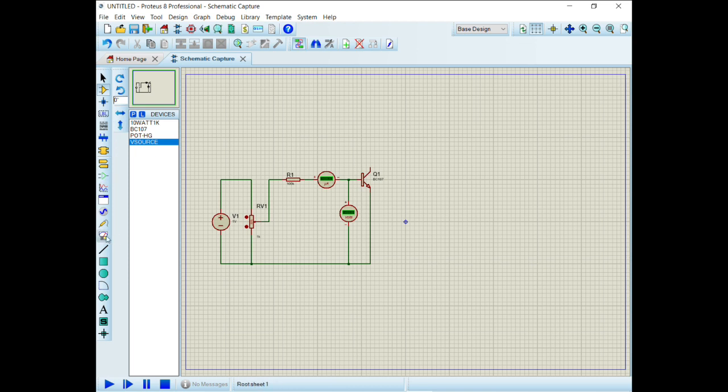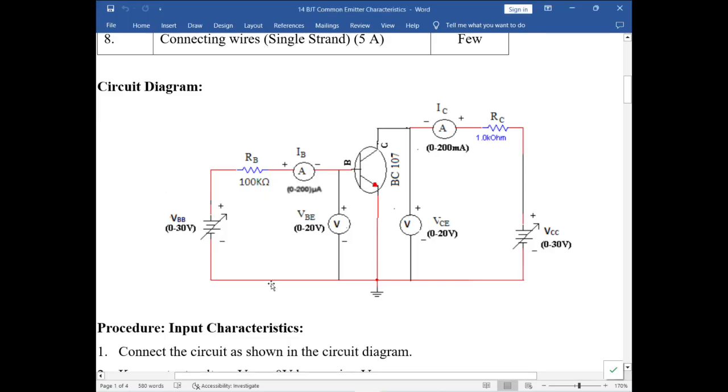So go to this icon, click on it and select DC voltmeter. Place it here and then connect the positive terminal to one terminal of the 100K resistor, and the negative terminal to the ground. So in that case, we have completed the connection at the input.